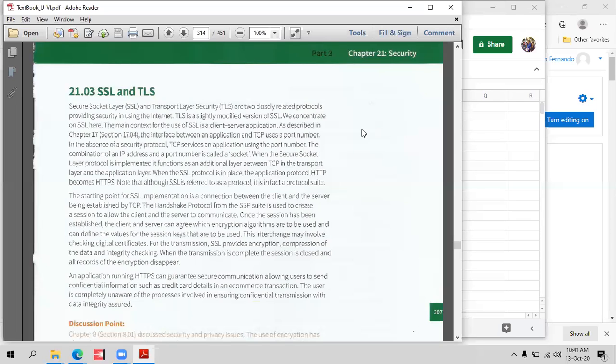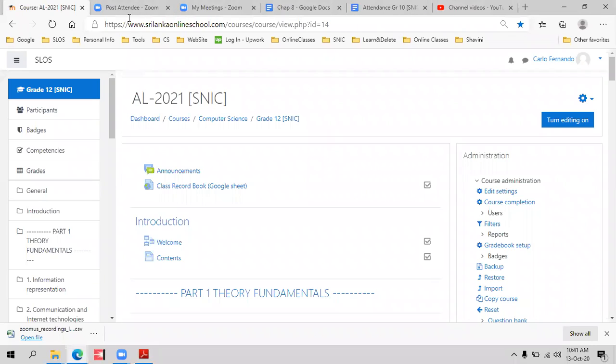Note that although SSL is referred to as a protocol, it is in fact a protocol suite. So when you look at websites, many are now HTTPS, secure, but still you get some sites only HTTP. So there you are not sure of the security of that website. Never give credit card information and all that if it doesn't have HTTPS and this padlock sign here. If it is HTTP only, the padlock will show open and unsecure. Okay, sir.